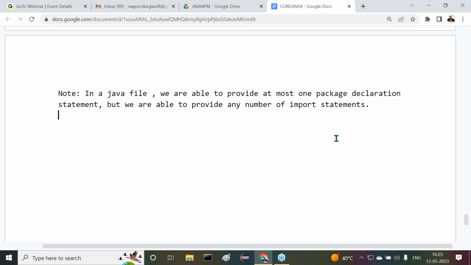Is that good or not? But we can write any number of import statements. We don't have any condition on the number of import statements. Any number of import statements we are able to provide. But how many package statements can we write? At most one package declaration statement. Are all of you getting it or not? Right, now leave this point.